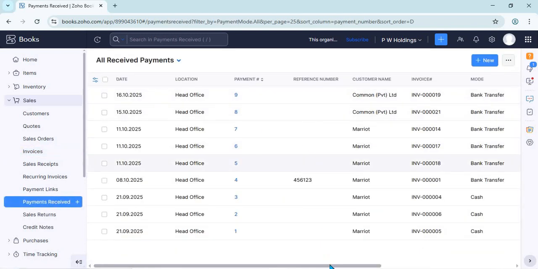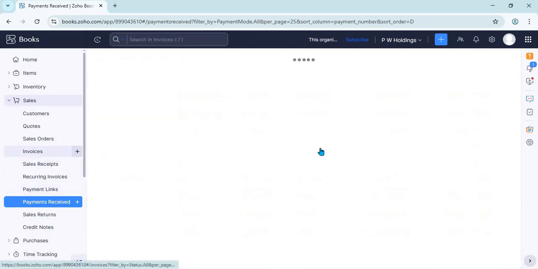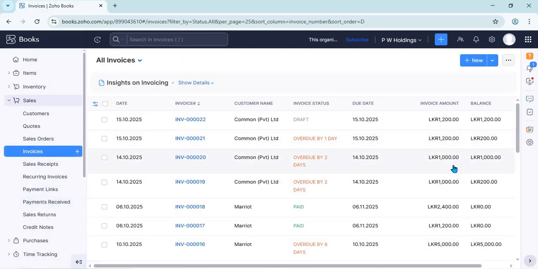We have paid only 800, therefore system will display the invoice amount and the balance amount. Like that you can enter partial payments.